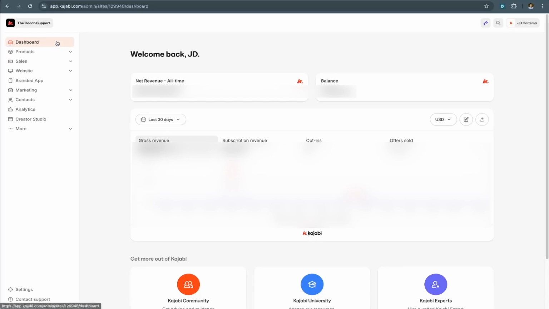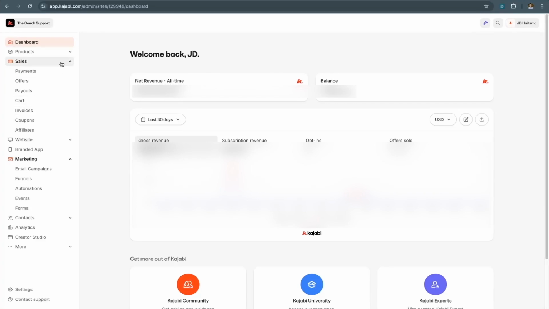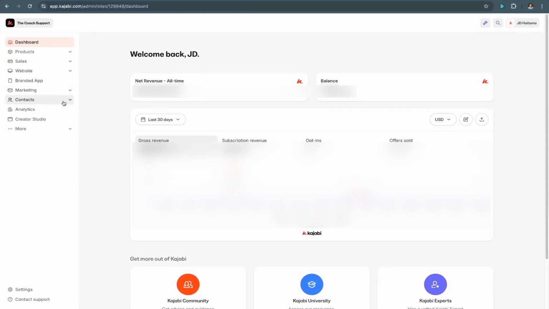The main navigation bar is here on the left where you can get into all of your products like courses and coaching communities and all of that, marketing for your email campaigns, websites for your pages and funnels, and then all of your sales, offers, payments, and things like that. I'll get into some of the specifics of what's going on and how these areas work later on in the video.